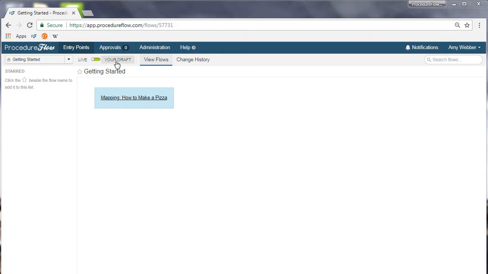So the first thing that I need to do is toggle from live over to your draft. When I take my draft, what I'm doing is essentially taking my own personal photocopy of everything that exists under this Getting Started entry point. And I can do anything that I want to my draft, and it won't affect the live version that the rest of the team is using.